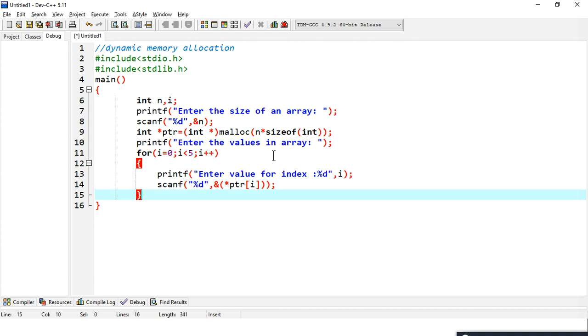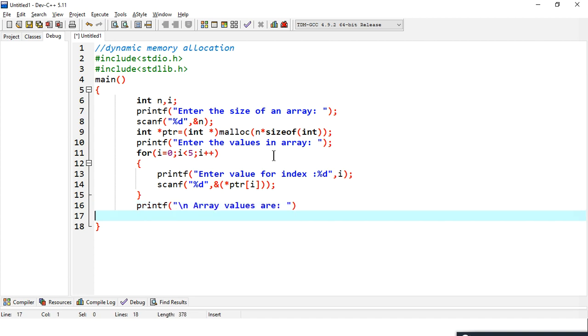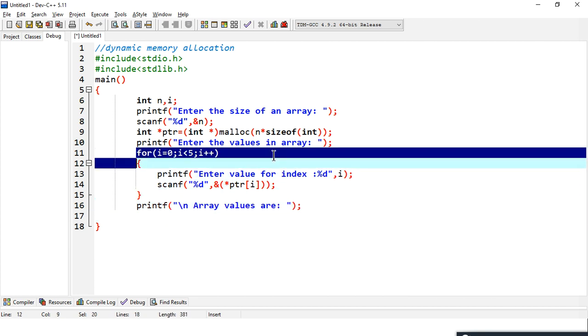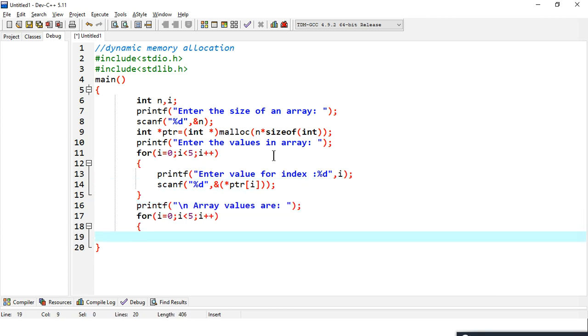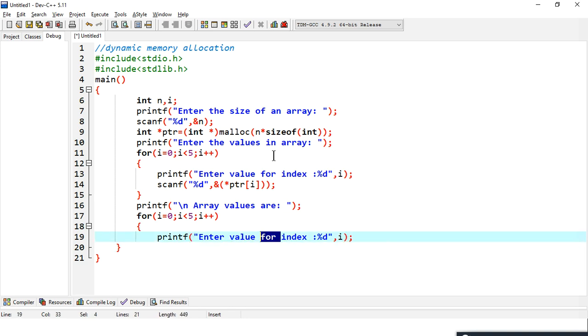Let's see if it works. I'll say printf, \n array values are. I have to use the loop here again, so I'll copy this code and print the values here. Index, and \t value, star ptr.